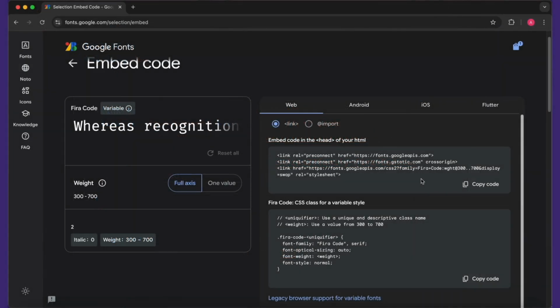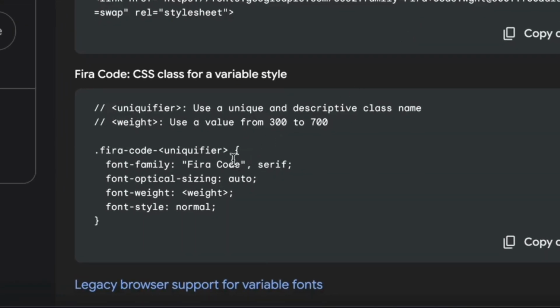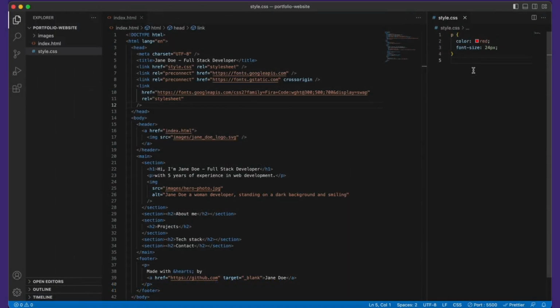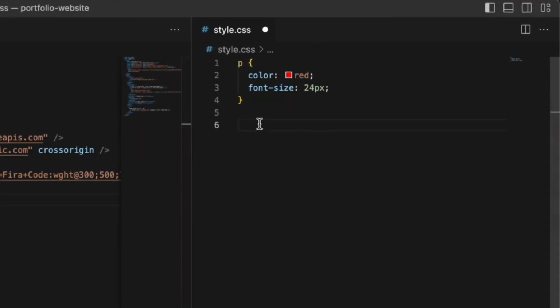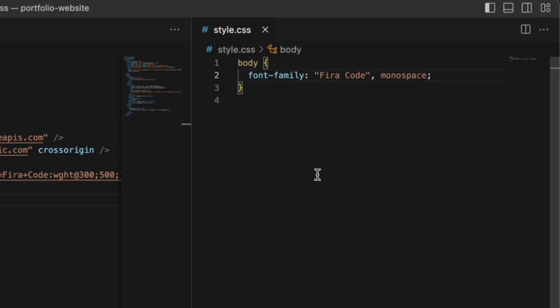And you might notice that Google's default code suggests using serif as the fallback font. However, monospace is the better choice for a coder portfolio website, so we will use monospace in our code. Let's add it to the body in our case. To do this, let's add a body selector in the style.css file. Let's check the effect in the browser.